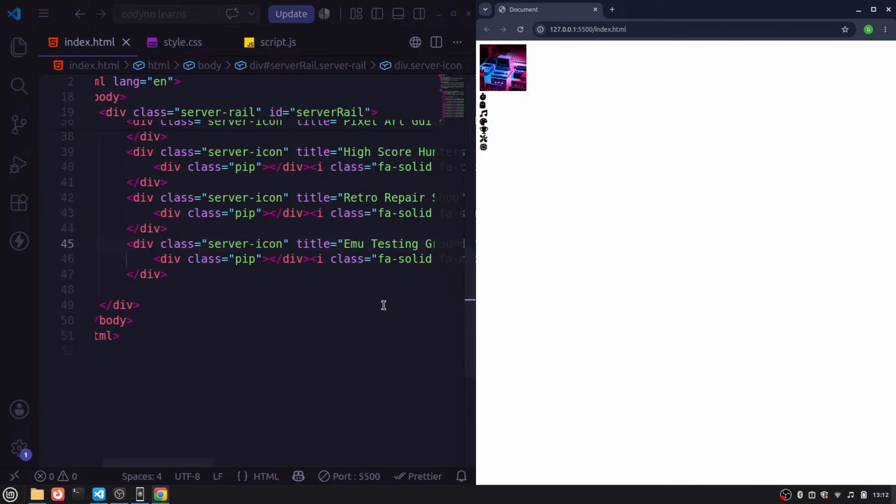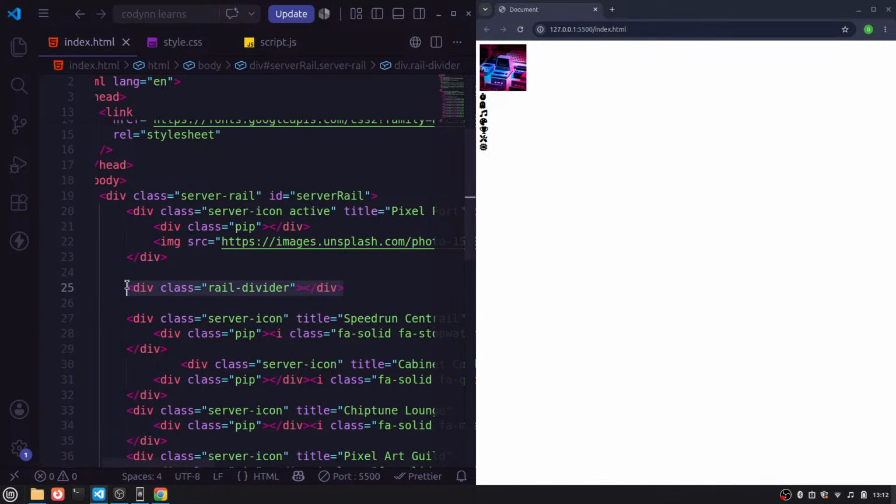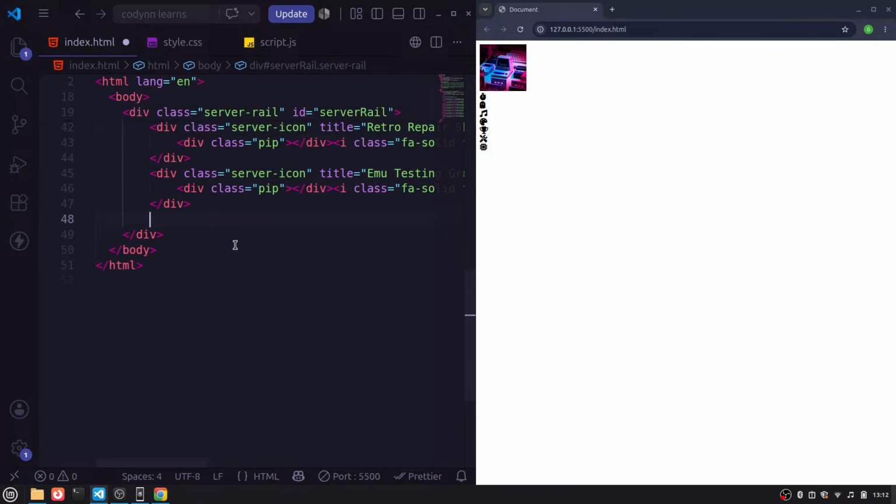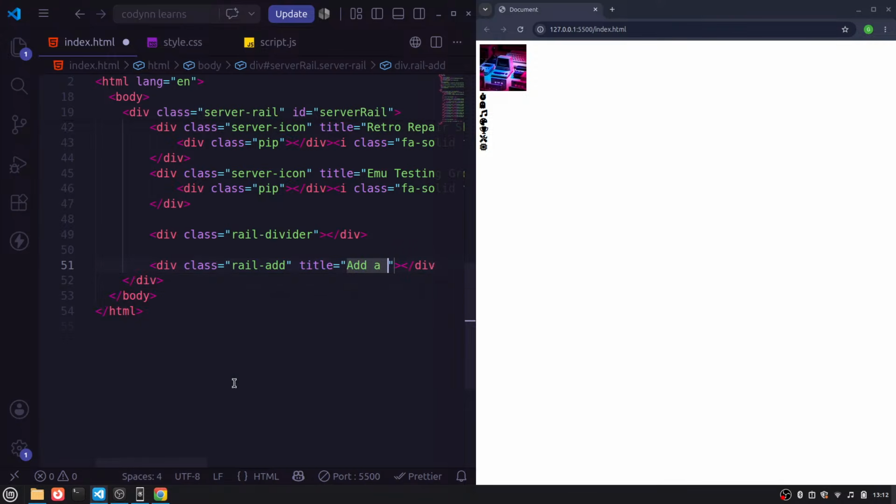Next thing that we have is we're gonna create another divider here. So I'm just gonna copy that, paste our divider here. And we can add a rail. So this will be like in Discord, how you have the plus icon, meaning add a server, and then explore public servers. Because of that, we're basically adding that. So we'll just do dot rail divider, not rail divider. So we'll do rail add. And here I'm going to put a title saying add a server.